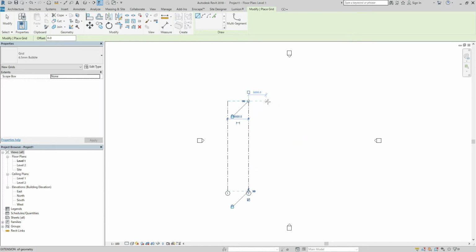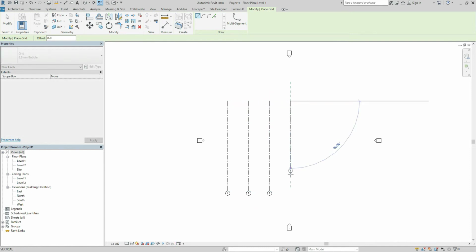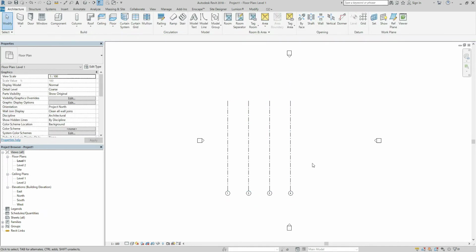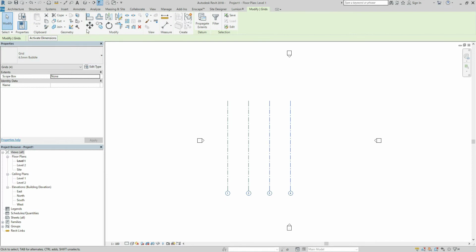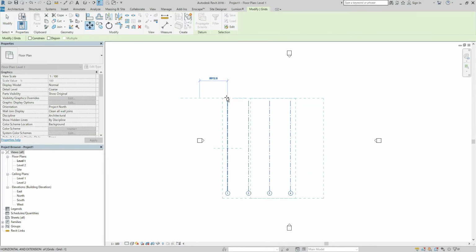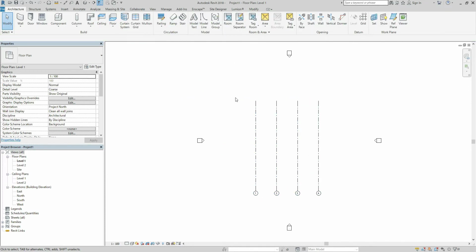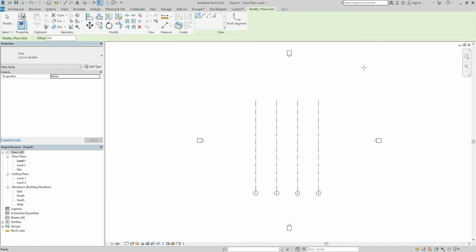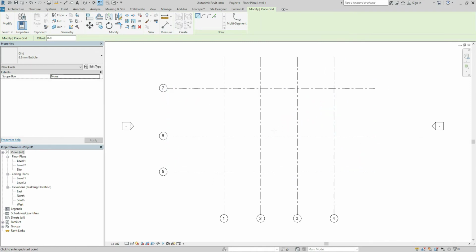I'm going to create a few grids, and some more. Okay.